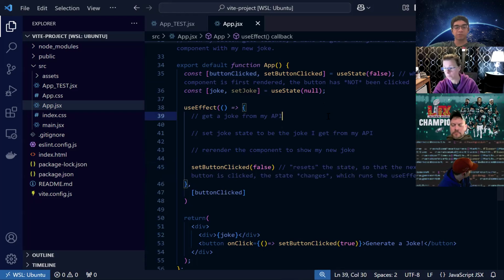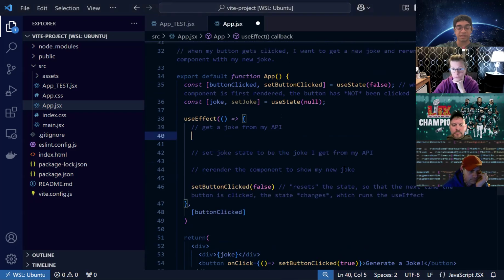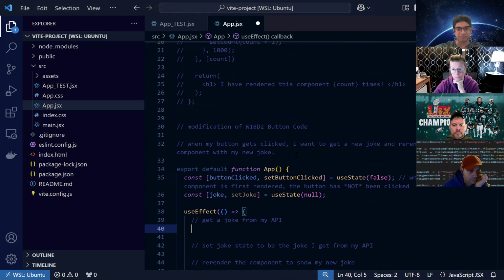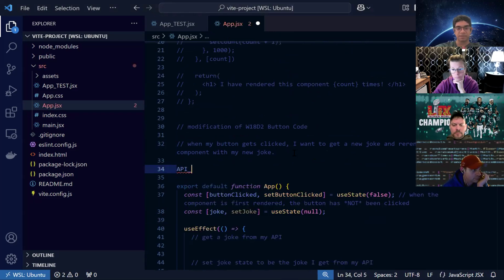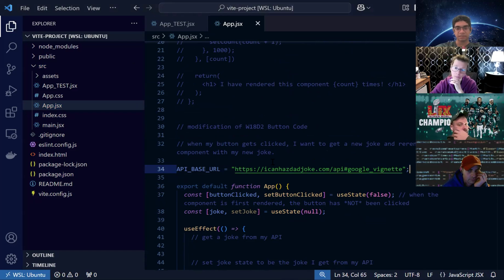Okay, let's start with the first part, getting a joke from my API. So recall, here, let me paste the link in, so that way we have it. So we'll say API, and I'm going to define this up here. API base URL is going to be that.